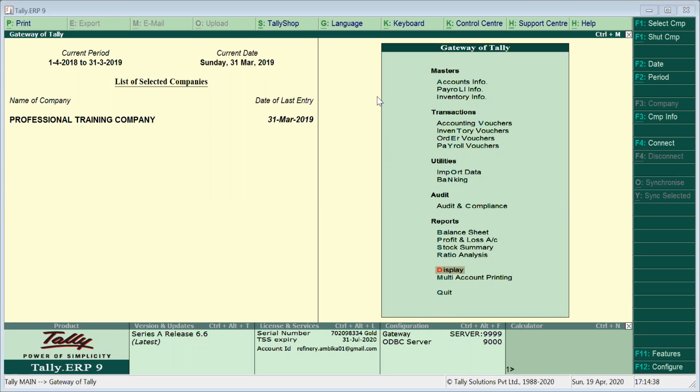Before we begin our ledger creation practice, I would like to make you familiar with certain features of Tally. Here you can see the gateway of Tally. This is the name of the company, professional trading company. The current period for which we are going to work in is 2018-19, 1/4/2018 to 31st March 2019. 31st March 2019 is the current date. You just see over here in the bold letters: masters, transactions, utilities, audit, reports, display.